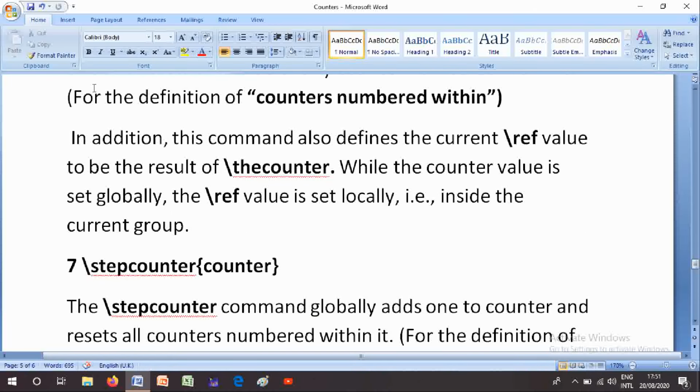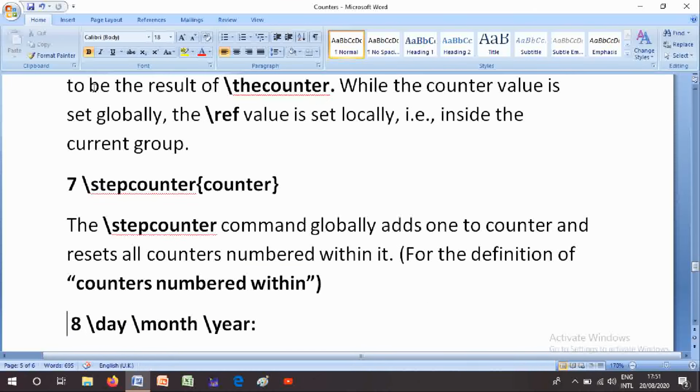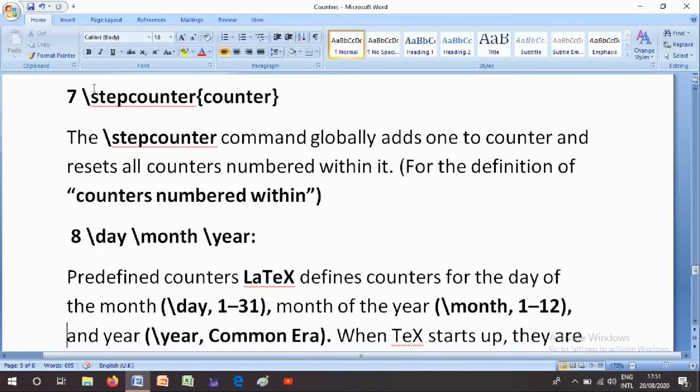Number seven is \stepcounter{counter}. The \stepcounter command globally adds 1 to the counter and resets all counters numbered within it. For the definition of counters numbered within, see the earlier discussion. Number eight, day, month and year.